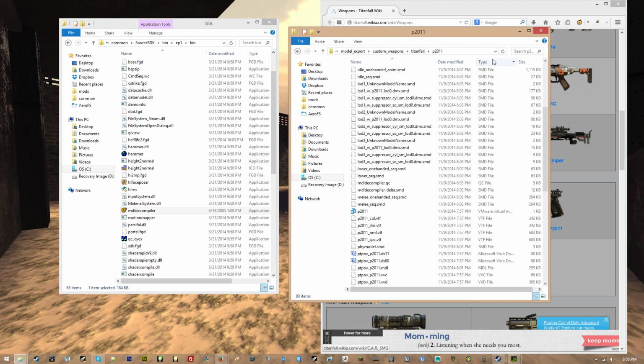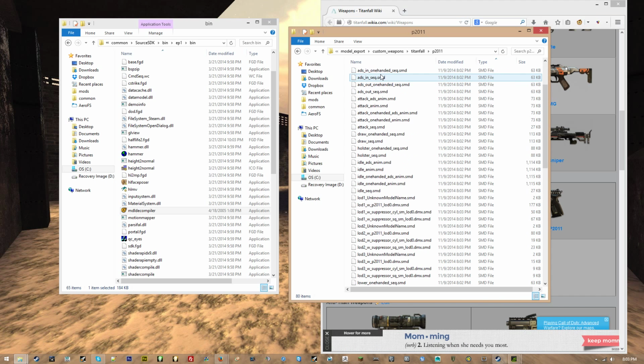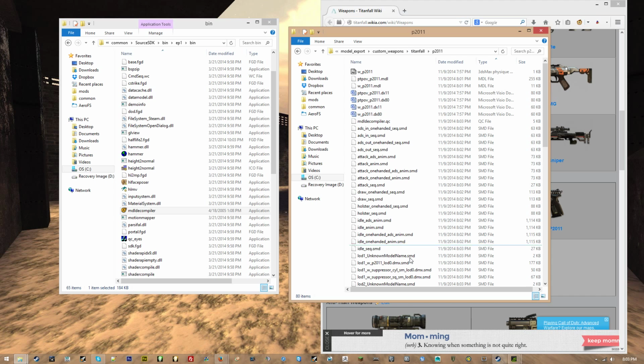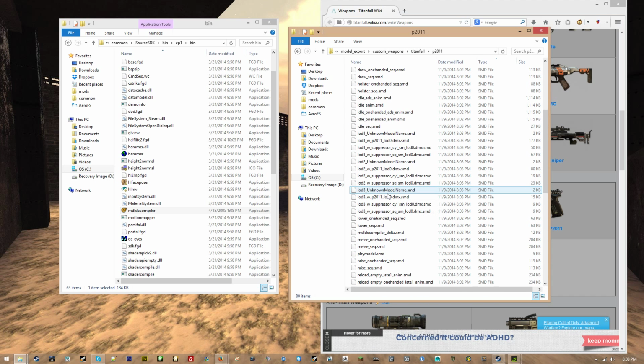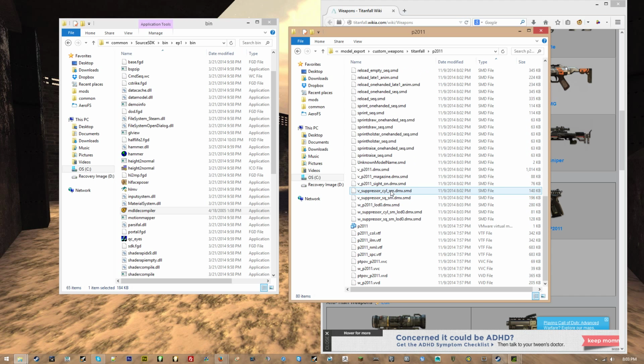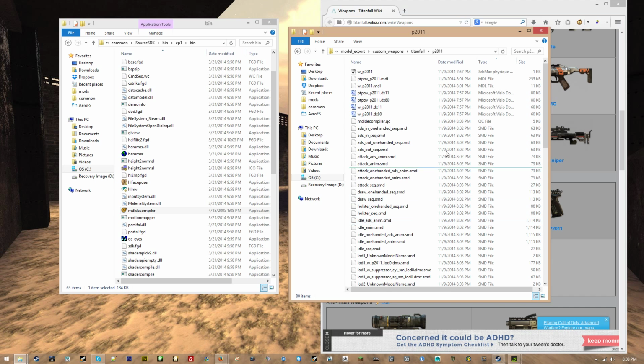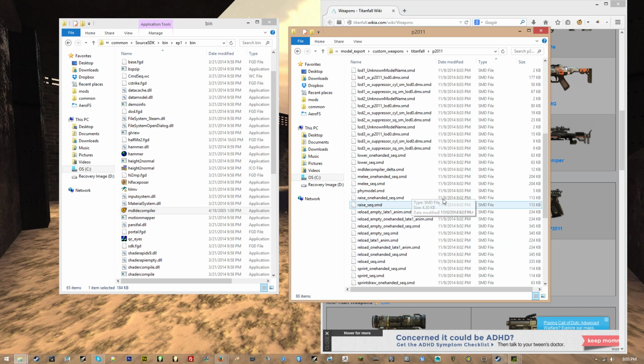So we'll go ahead and sort it by SMD so we can see what we're doing. So these are all the anims. I've never really found a way to, or haven't tried finding a way to get them to work. I wouldn't be surprised if you could get them to work, but I'm not going to be trying that in this video. So we'll go ahead and open up 3ds Max.